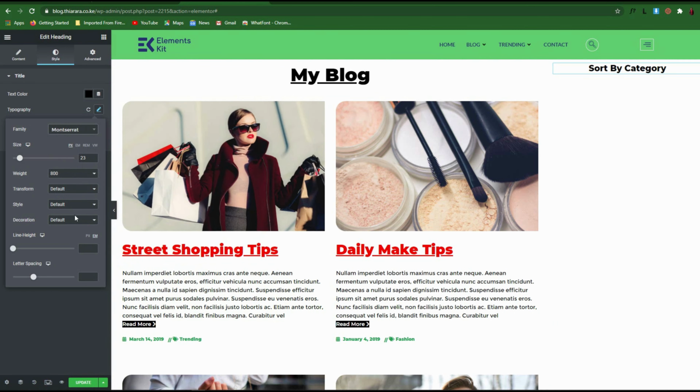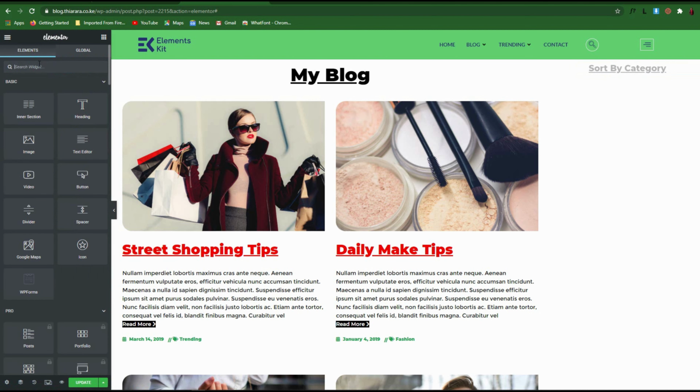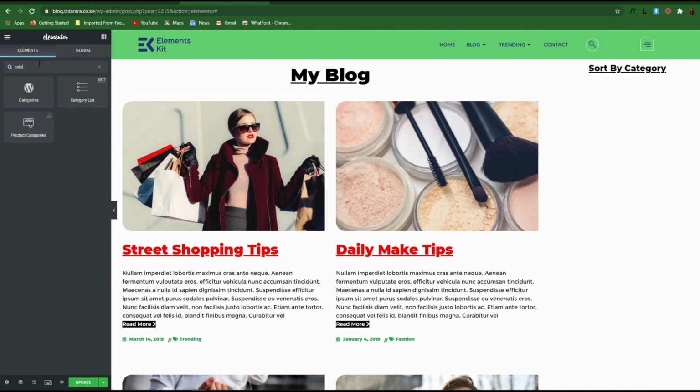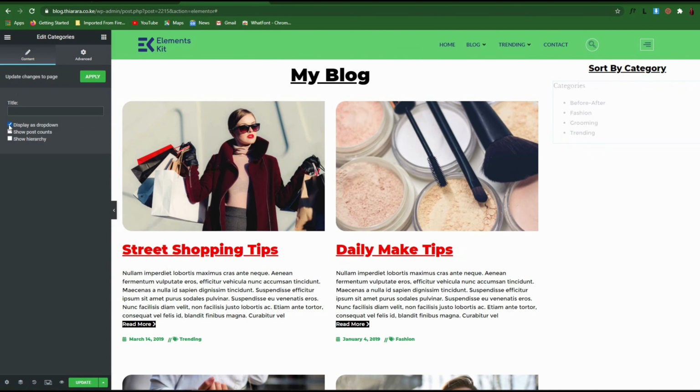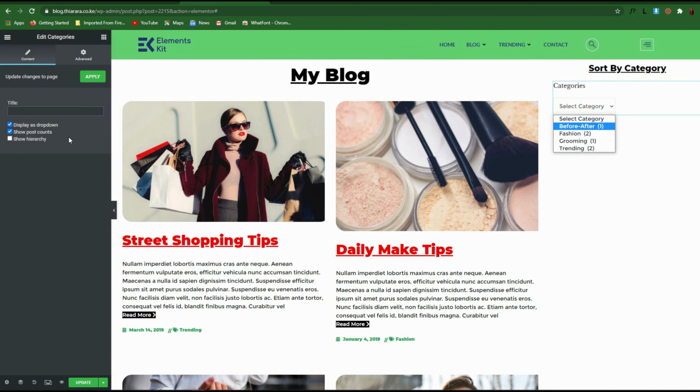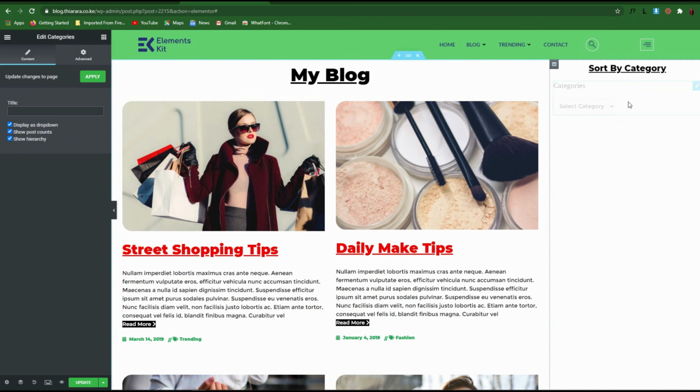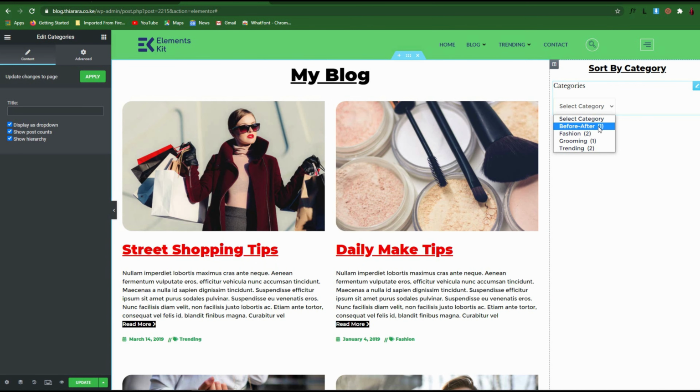From there, I come here to decoration. I underline like that. So I come here and search for category like that, and I bring it like that. I want to use this as a drop down, and I want to show post counts, how many posts are in, and I want to show by hierarchy. Yeah, you see, there you have it.